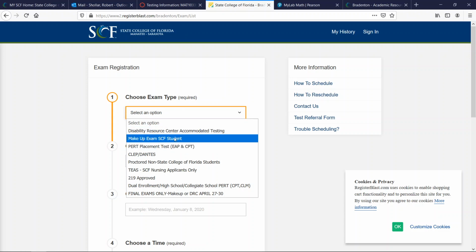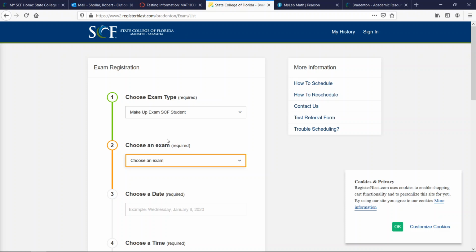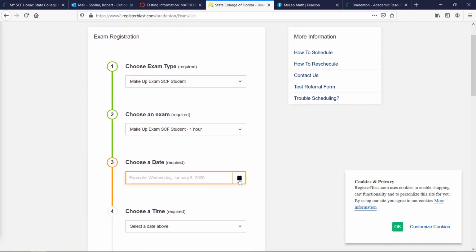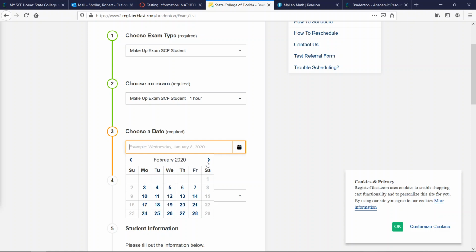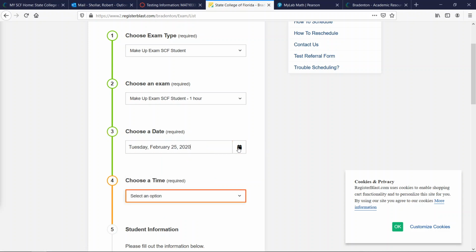So you can just say, hey, look, I'm an SCF student. I want to make up an exam as an SCF student. I want to do it. It's a midterm. It's 1 hour. Choose the date. Hopefully you remember when the date is. It was Tuesday, February 25th. All right, so don't click on, I'm going to take it on Friday the 28th, because I'm going to email you back and say, no, you're not. I did not approve that.